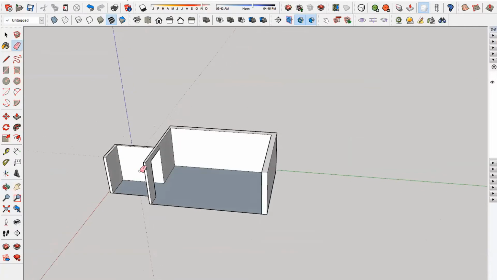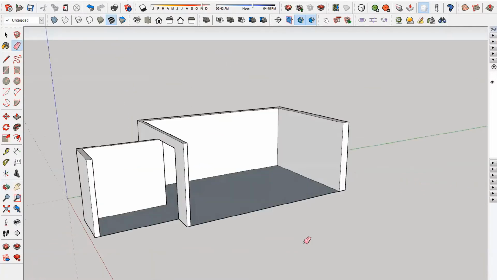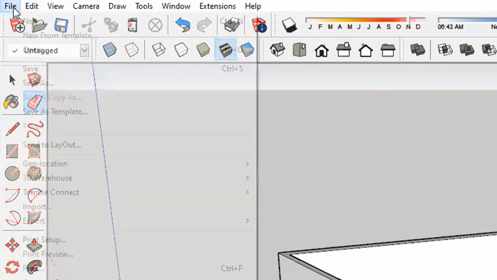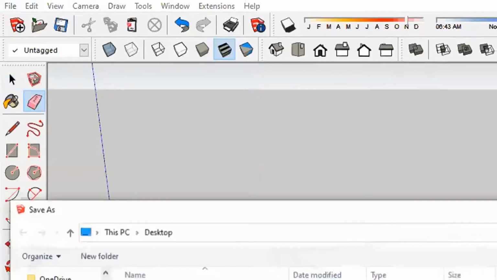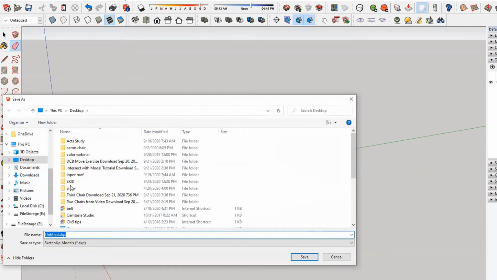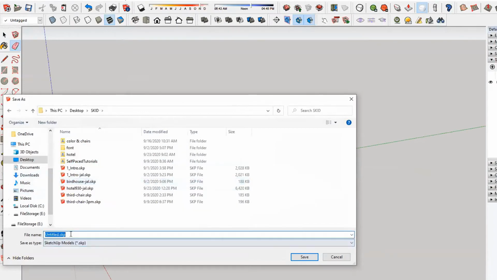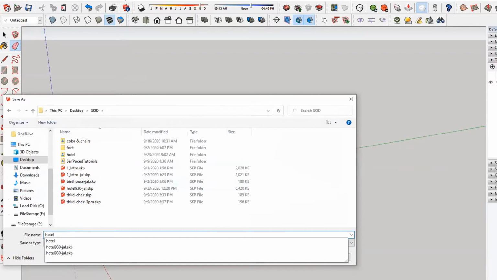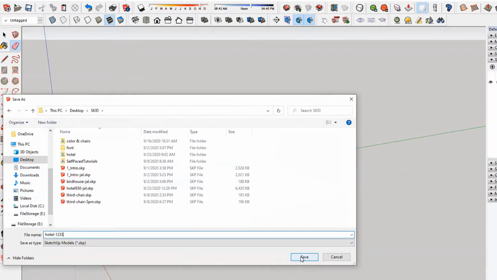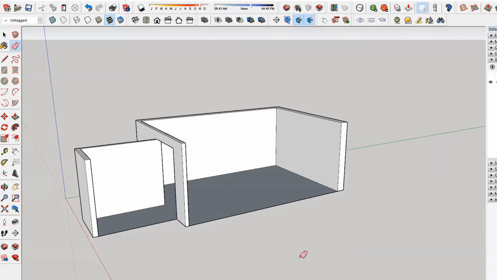Now is a good time to save the file. We've done some work and it's nice to save periodically. Let's go File, Save As, and you're going to put it in what? Your SketchUp folder, right? Call it Hotel with your initials on it. And now if the power goes out on us, if something happens, the internet breaks down, who knows? At least to this point it's saved.